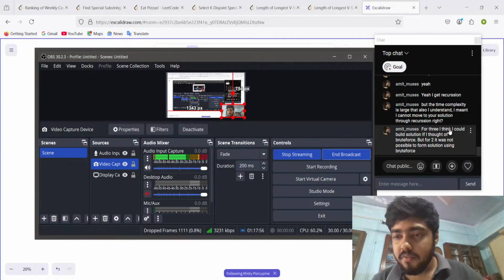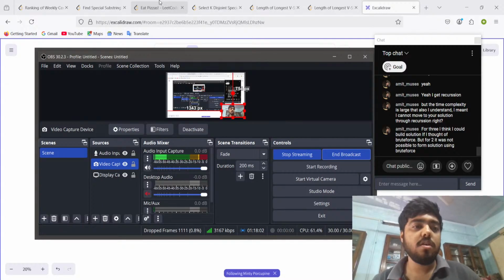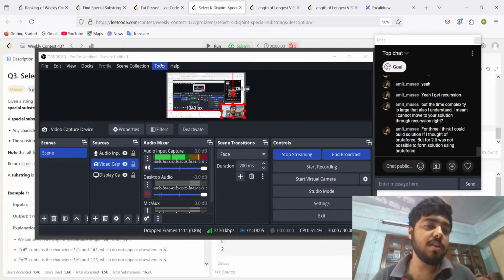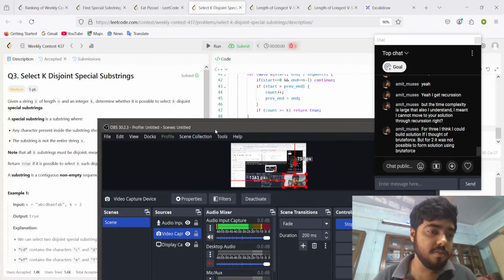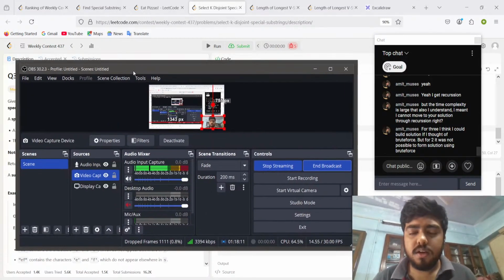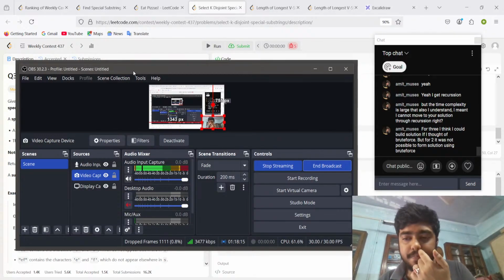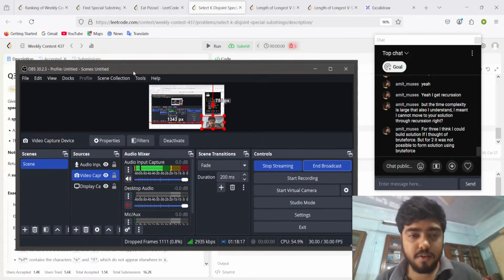For three, I think I could build a solution if I thought of brute force, but for two, it was not possible to form a solution using brute force. Two is not brute force. Three, what was three? I forgot. Entire substring. Brute force, yeah. If you can get the ARR and BRR thing, you're good enough to go with.